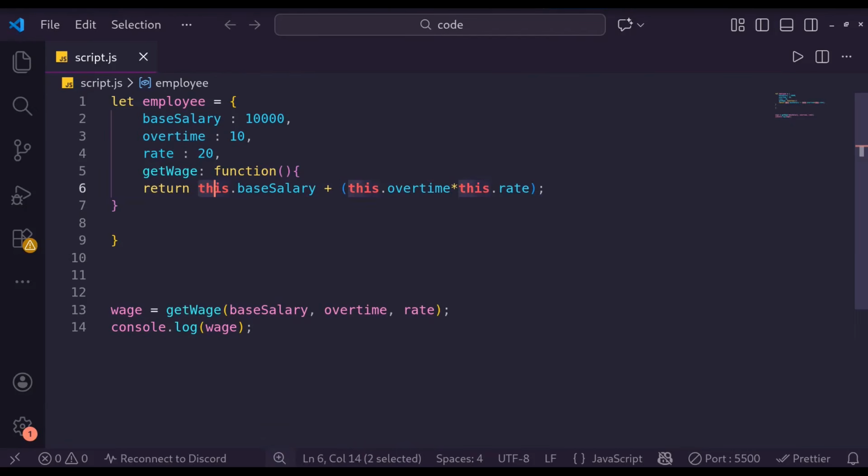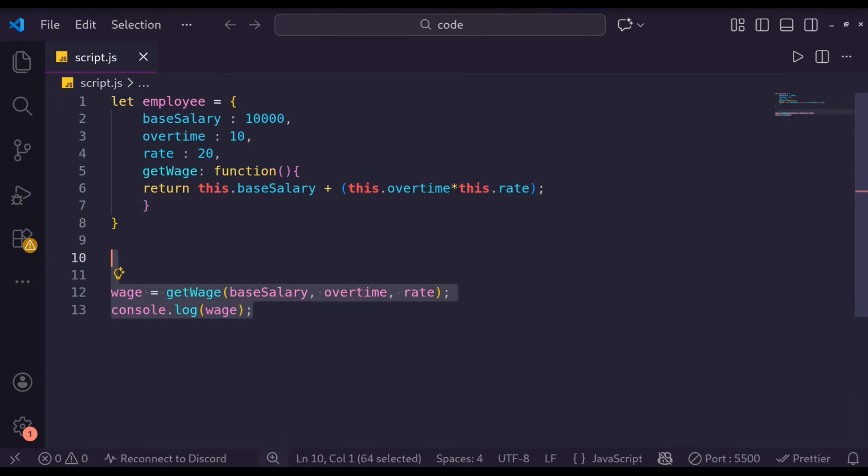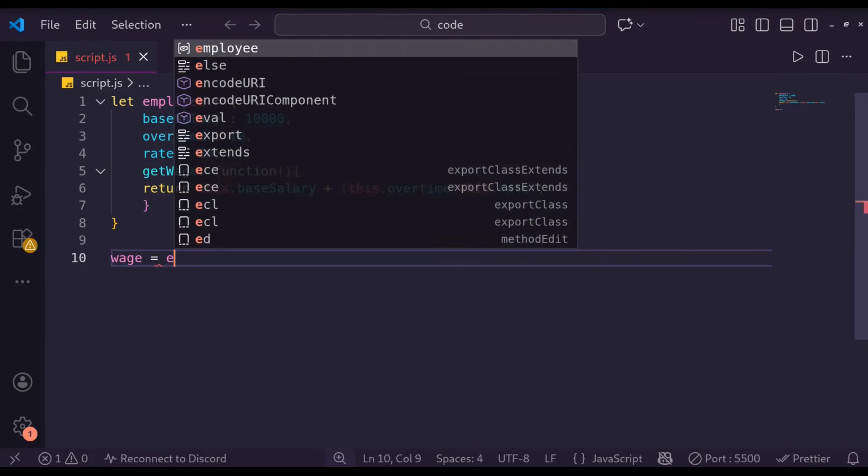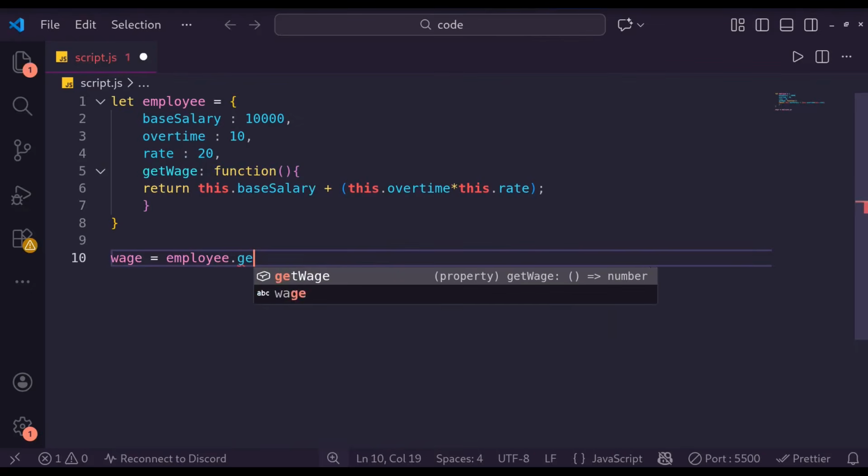We will be looking at the this keyword in great detail throughout the series in future episodes, but to simply put it, the this keyword basically references the object that called the function. Let me remove all of this, and now to calculate wage, we ask the employee object to do it. So simply, wage would be employee.getWage.